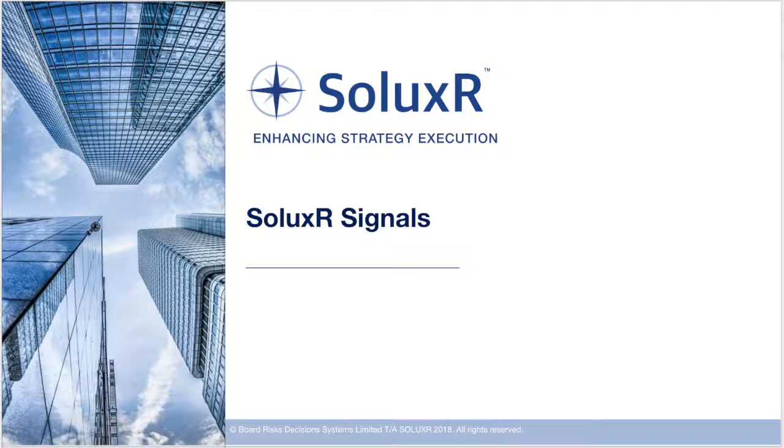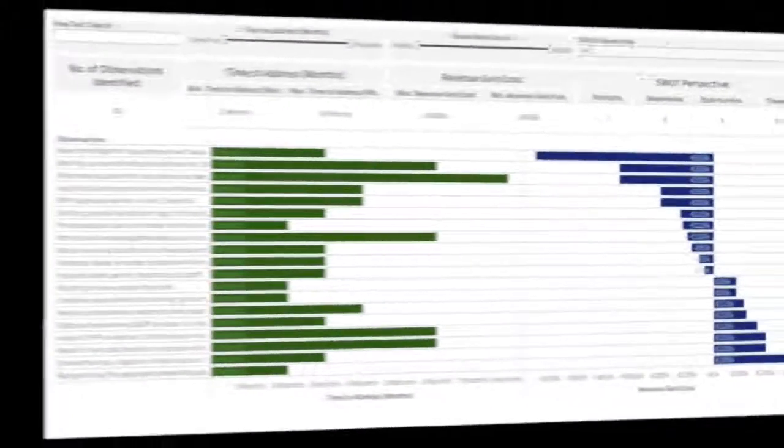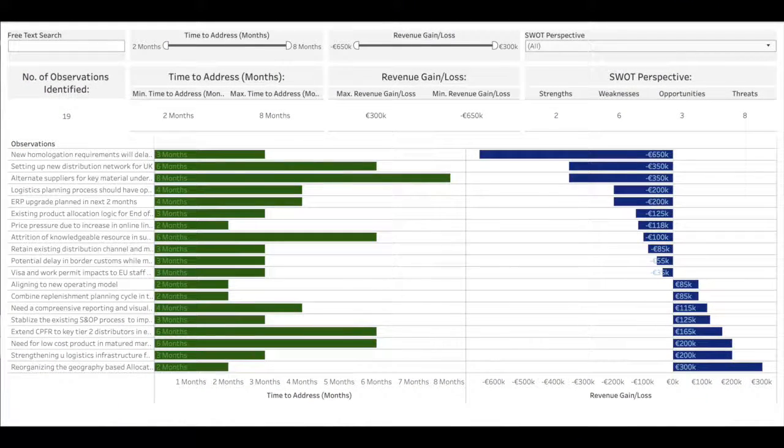Soluxor is a company that works closely with major organizations, management consulting firms, and trusted advisors to provide automated methodologies addressing a range of strategic issues and challenges facing major organizations. The following video demonstrates Soluxor's supply chain offering. It consists of the following two components. On the input side, the supply chain risk assessment, and on the output side, Soluxor's automated reports.